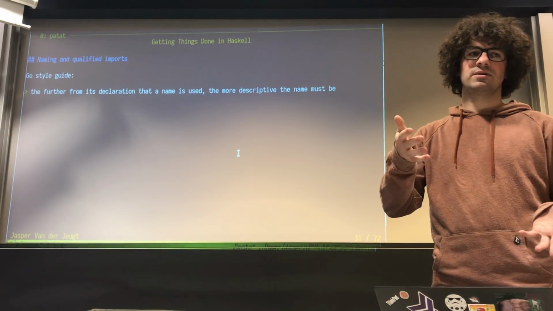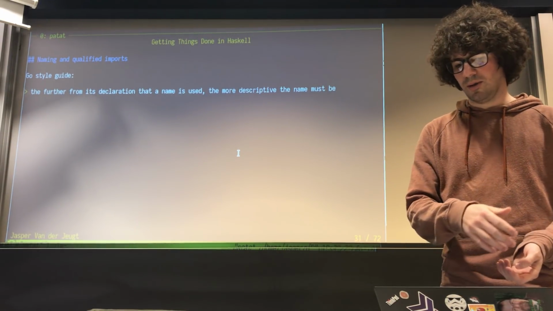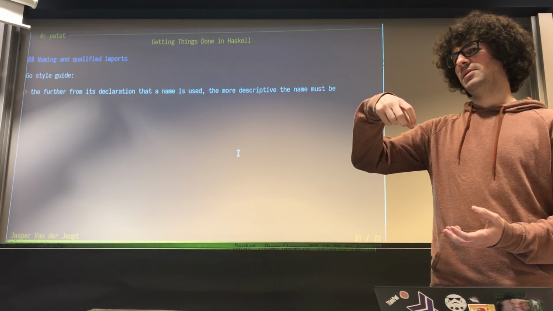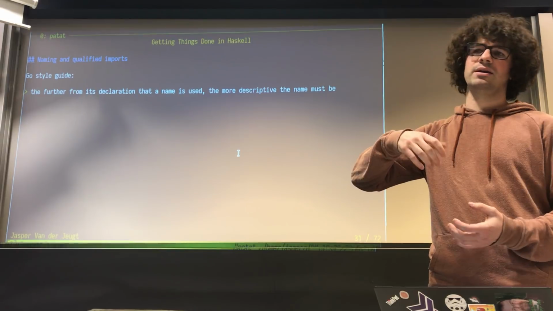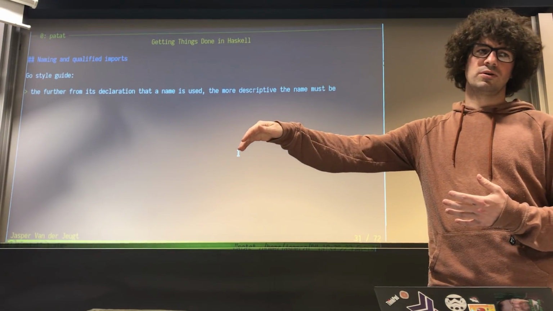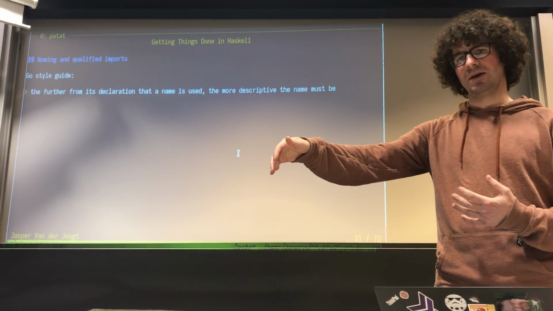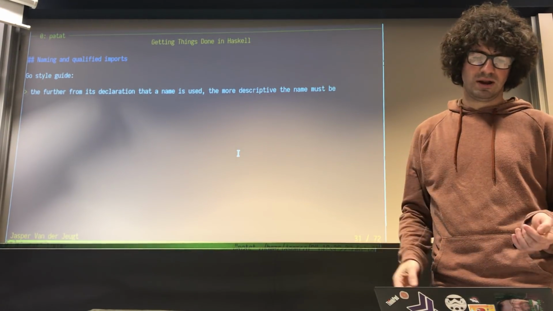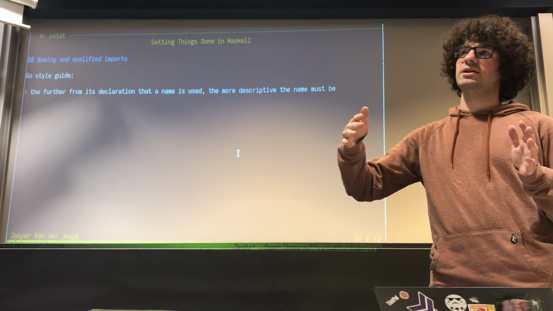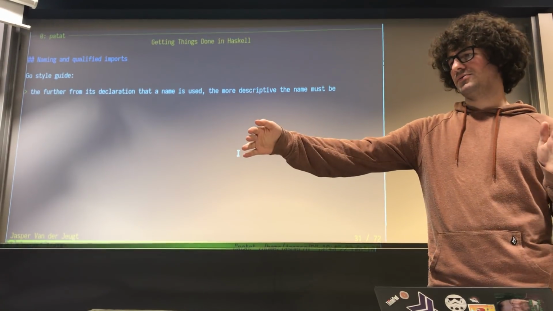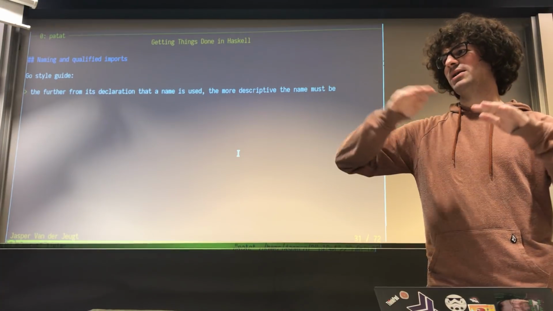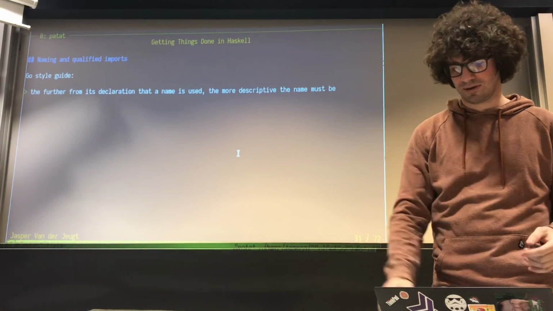Like just in Haskell, you would use X, or in the mail module, you would use parse. But if you're defining a name and the goal is to use that name in a completely other module or a completely other subsystem, then you really want a longer, more descriptive name. So there's a relationship between the length of the name and the span of modules over which you're using things.